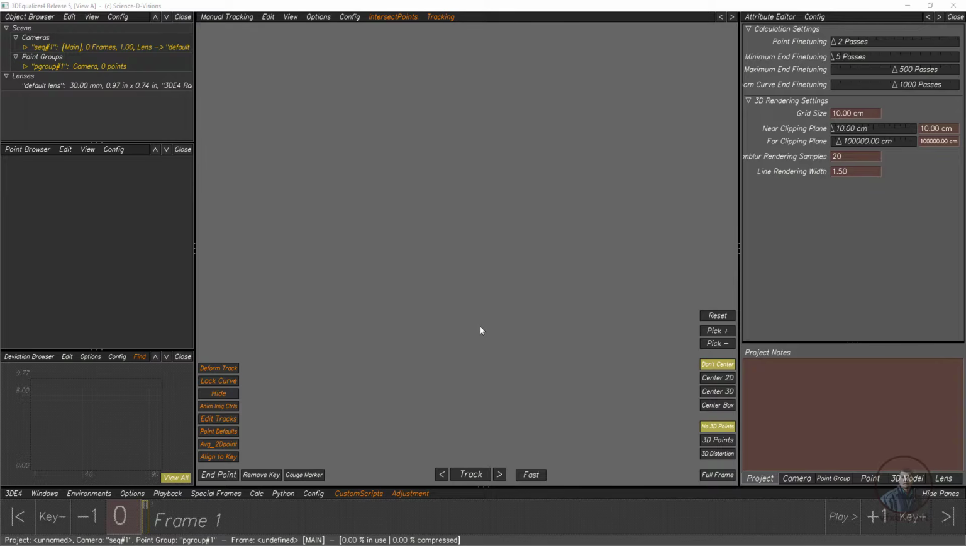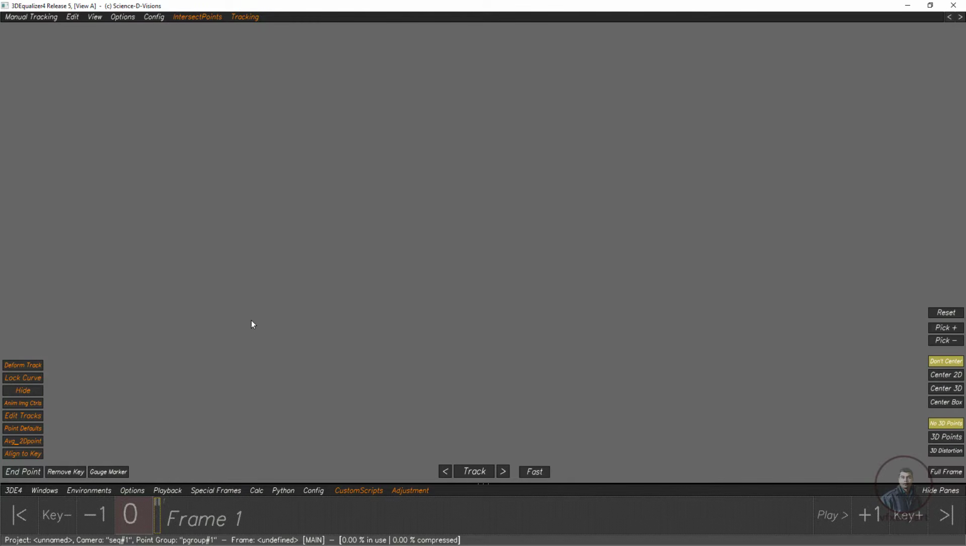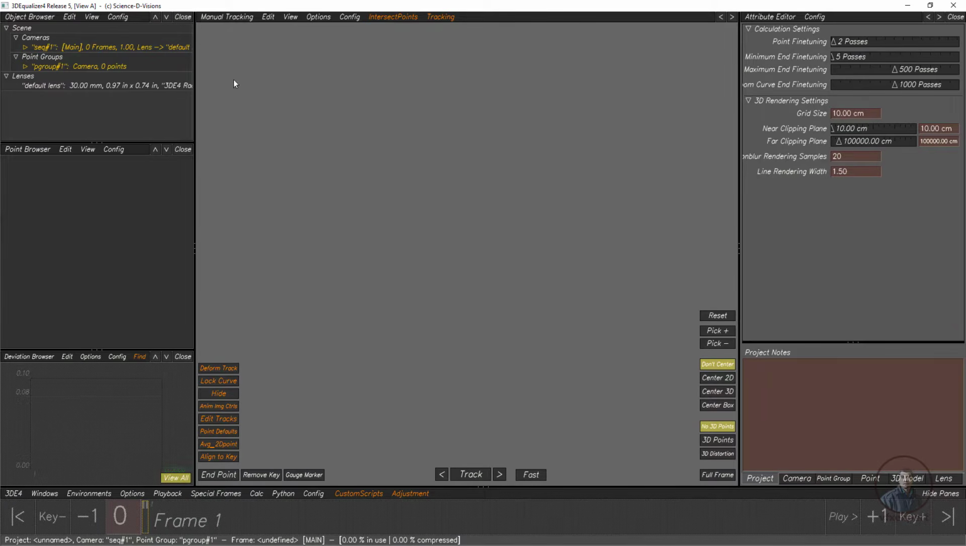So guys, in today's class we are going to see 3DEqualizer from start to finish. Now we are inside 3DEqualizer. This is the 3DEqualizer basic environment or interface. If you want to change this environment or interface, simply click on environments, then select the basic interface, because by default 3DEqualizer shows you the default interface. We just have to select this basic environment from this list, so we will get all the required panels inside 3DEqualizer.